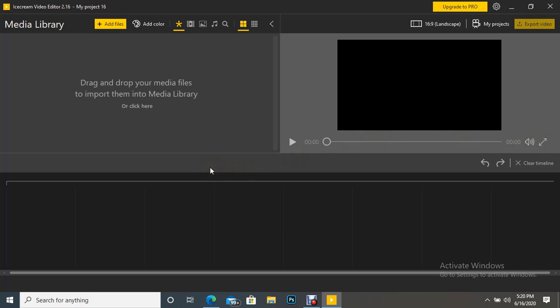Just beneath the drag and drop area we can see the timeline. How to work with it I'll talk about in detail in the next video. For now, just understand that this is the timeline area. We can drag and drop all the videos from here to here. We can put images, merge videos, and merge video with audio. We can do everything here. This is the timeline area.